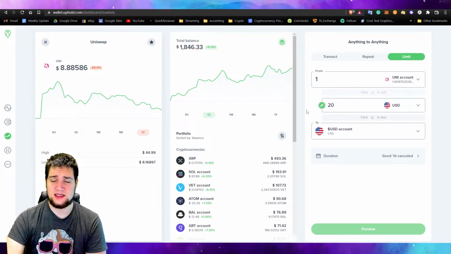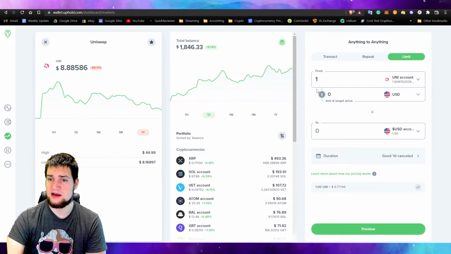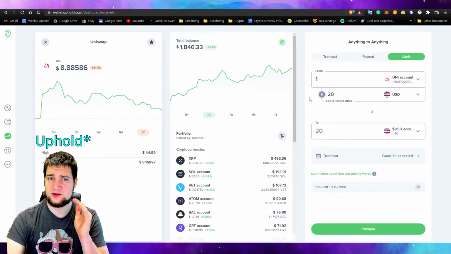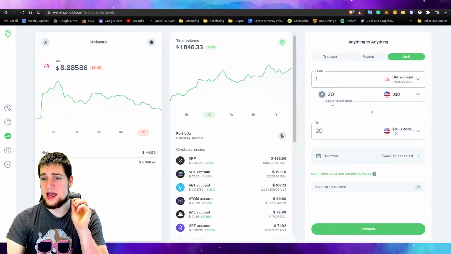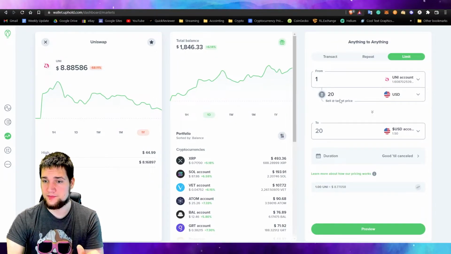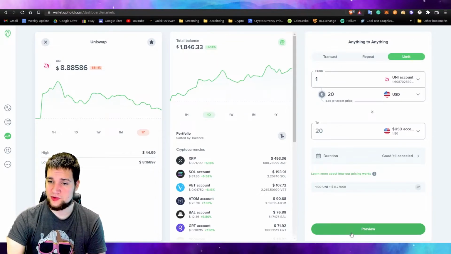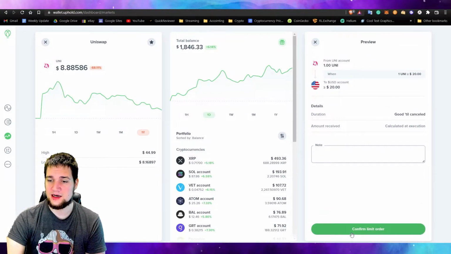So now I gotta select whether I wanted to buy or sell it. So I wanted to sell it. So I'm gonna click here, sell. So now I have 1 Uniswap coin, sell for greater than or equal to $20. Now Coinbase will put my order for 1 Uniswap to sell at $20, and it will not sell for anything lower. And then from here we can hit preview and confirm.